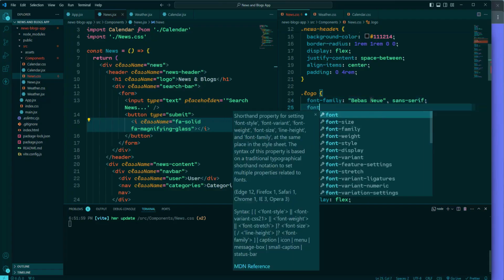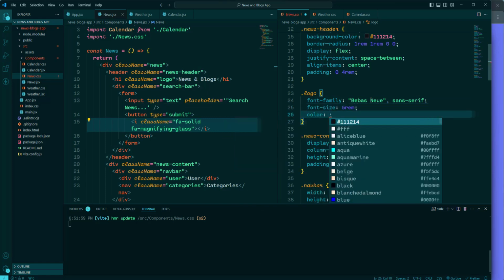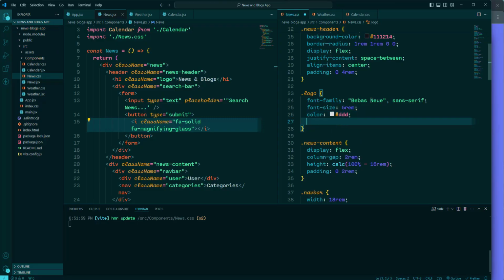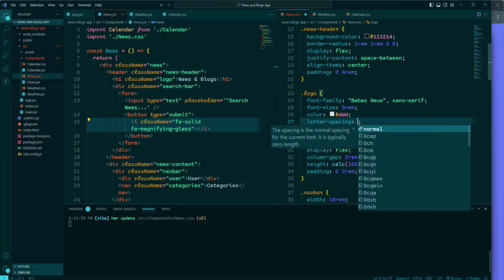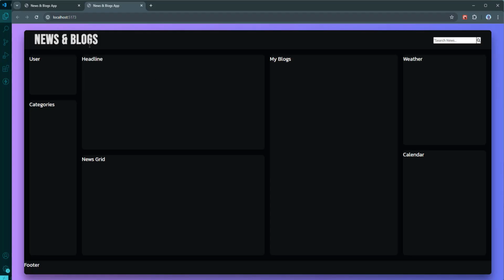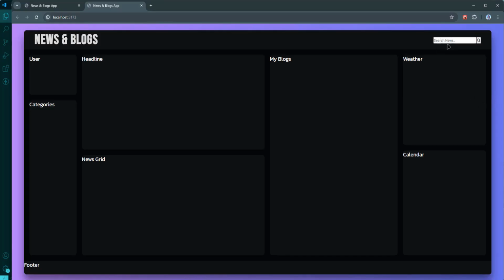Then I'm going to increase the font size. Let's set it to 5 rem. Also change the color. I'm going to use some gray color. Actually, we need here the pound sign. And finally, let's increase letter spacing. Let's set it to 0.2 rem. Okay, so as you can see, the heading logo looks pretty nice. Next, we have to take care of the search bar. Actually, we need here double quotes. So now we no longer have the quotes.